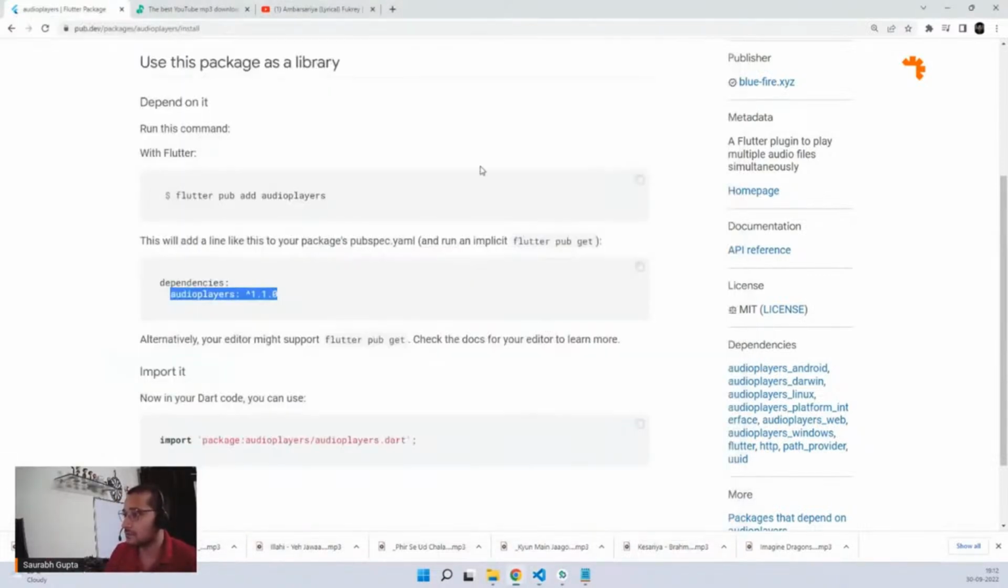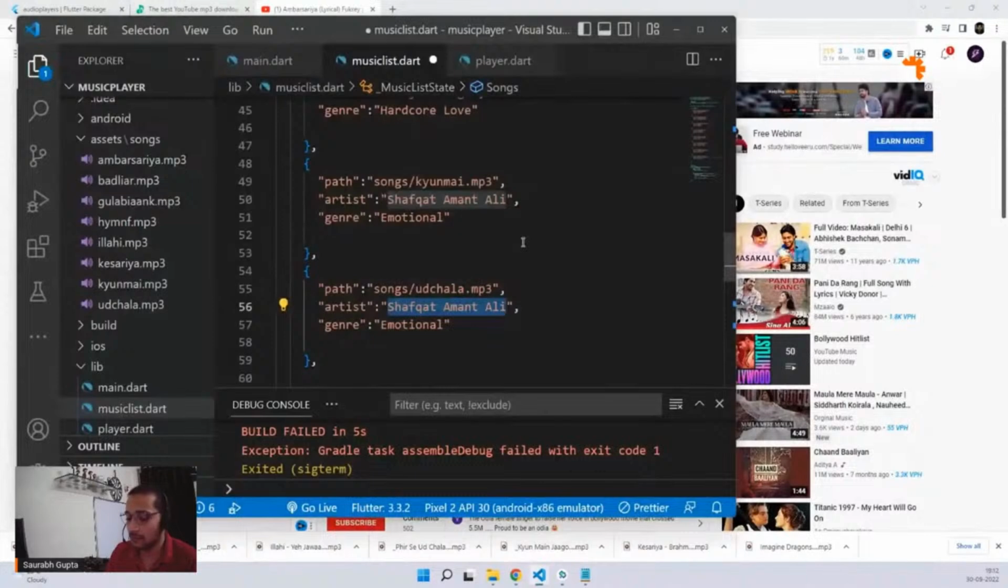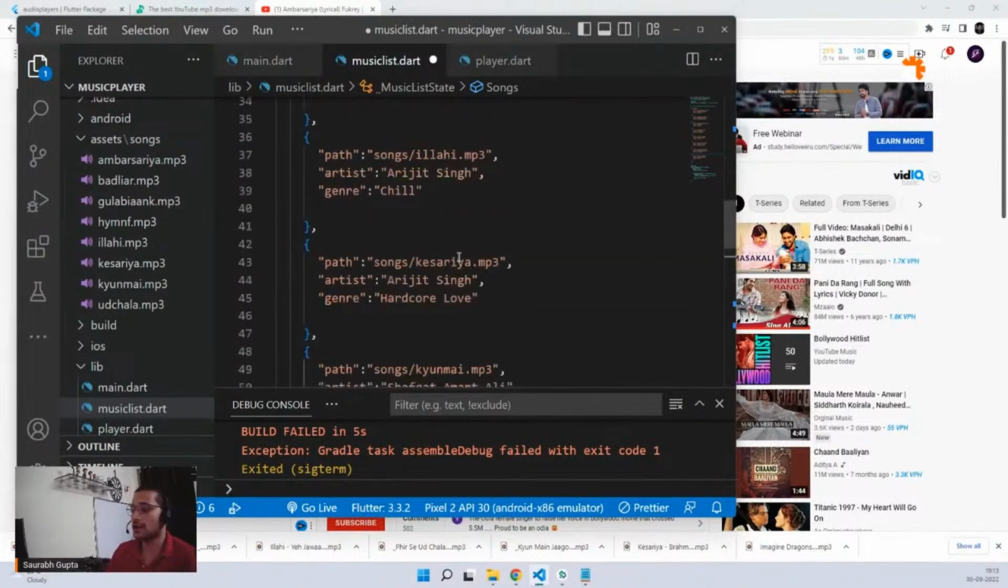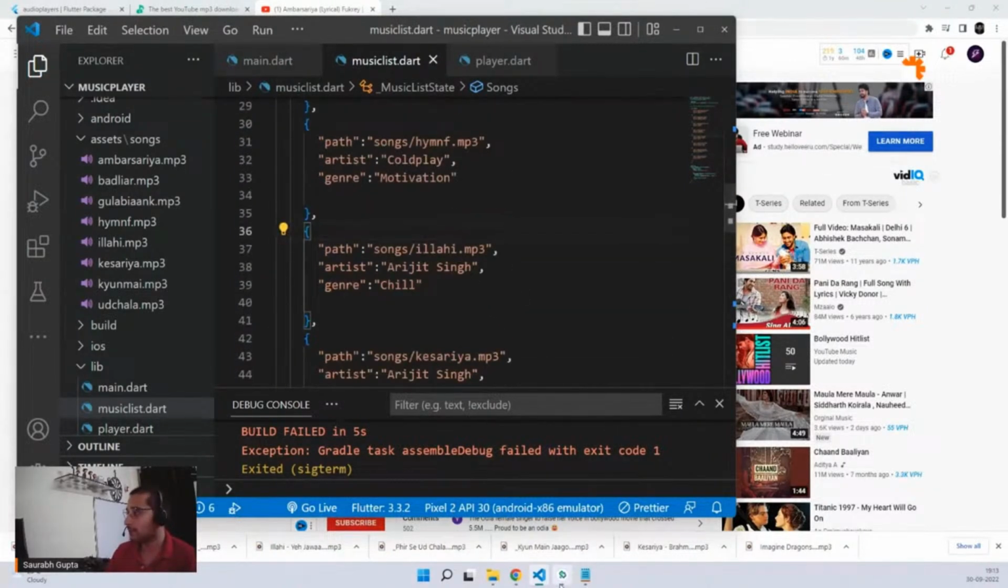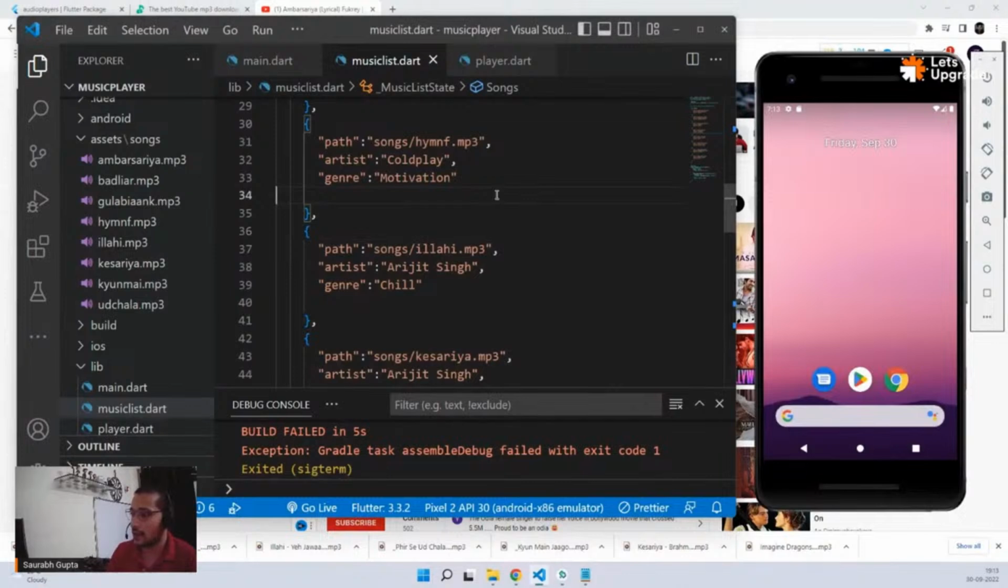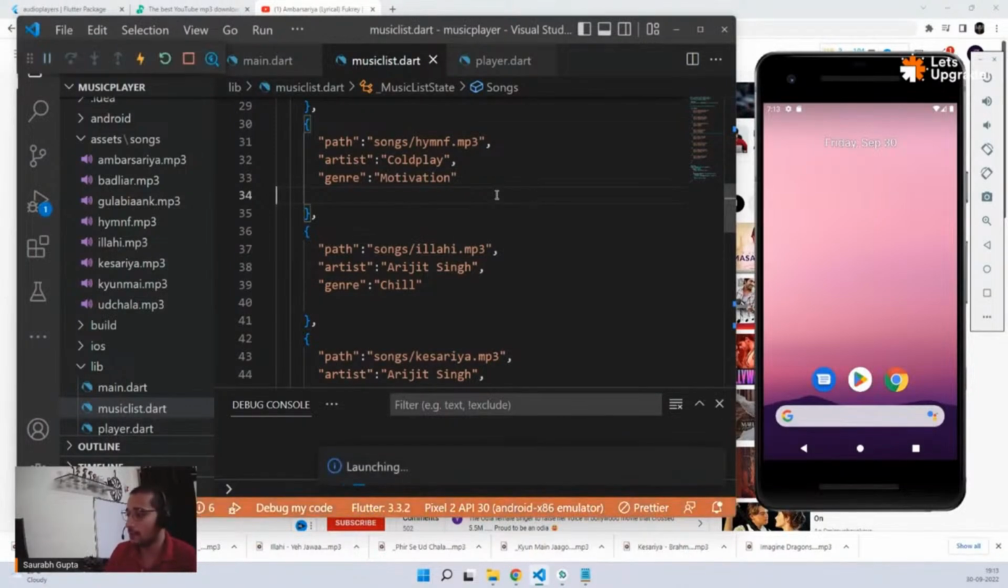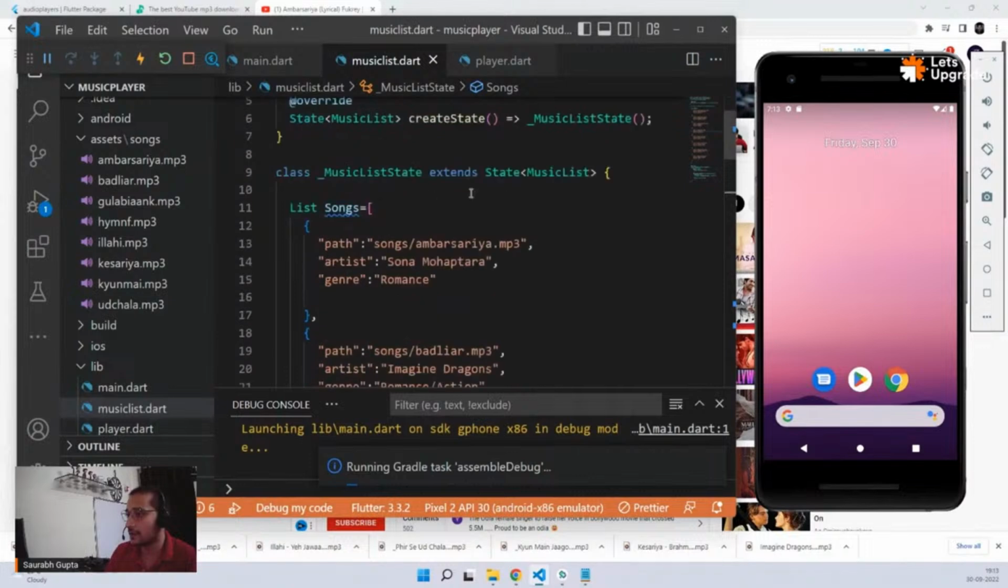So Mohit Chauhan, hopefully. And here we go. Just say chill. Okay. So guys, all the songs are done now. And let's run the app. Until the app is running, let's quickly get the thumbnail parts as well.